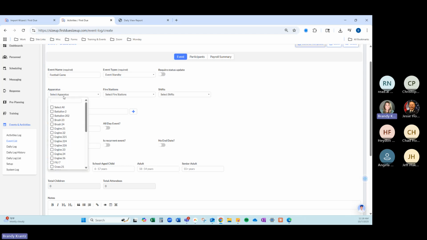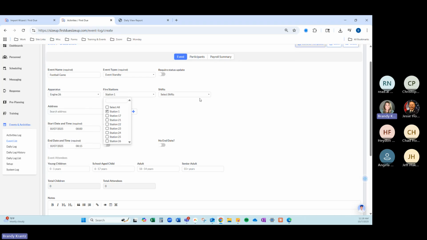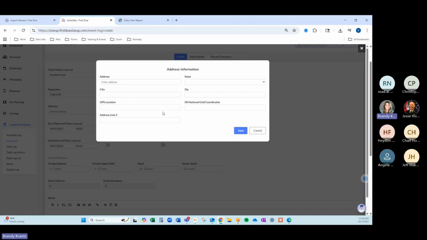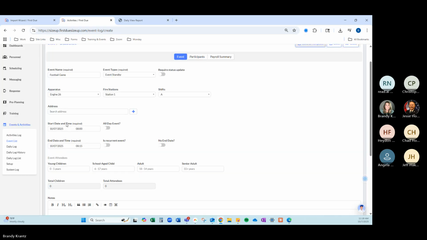Template. So if I said, hey, this is a football game, and it was at the station, field sports installation. You can come in here and also add your time. My auto time here will automatically fill in at 8 o'clock. But again, I can change that from here.